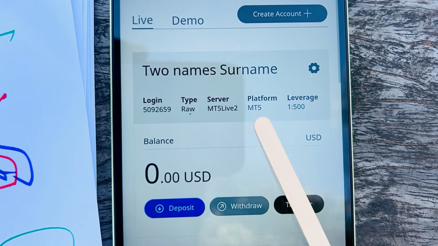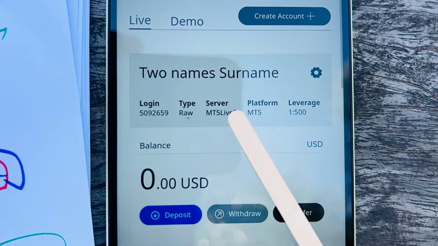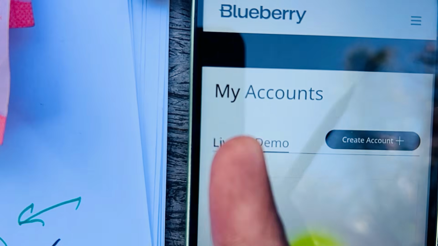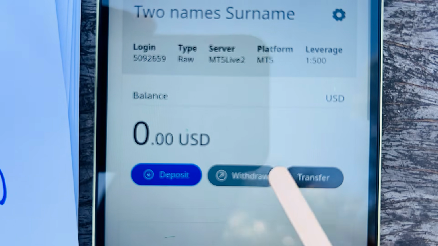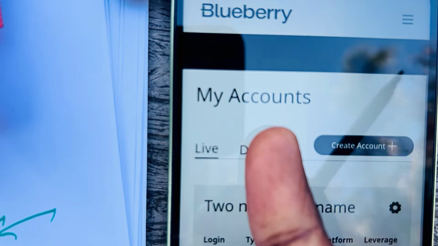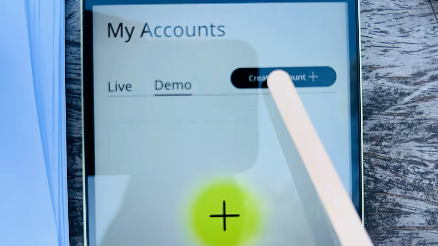This is the raw account, a demo account that you can use. This is the live account. Sorry, this is the live account. Demo, it's here. This is the live account, since we were opening the account. You can now deposit, you can transfer, you can withdraw. Now let's go to demo. For those who like to start with using demo to practice, you can click create here.